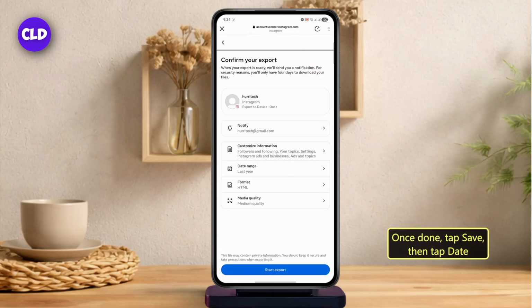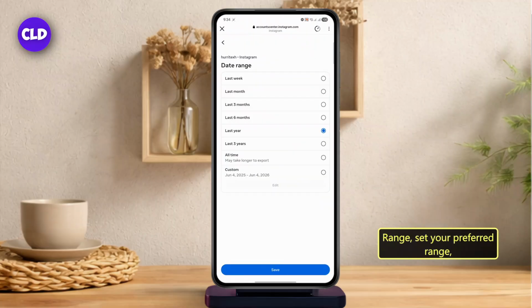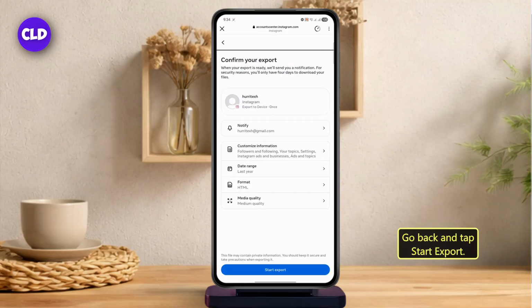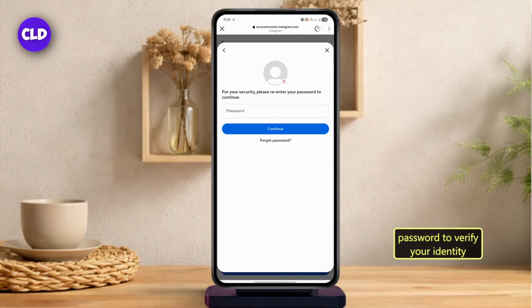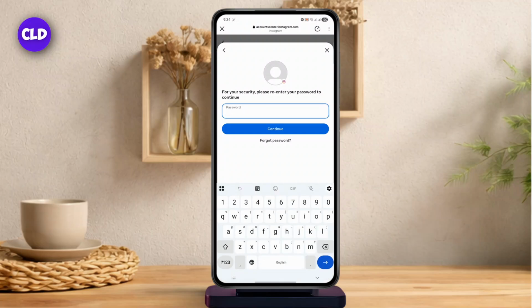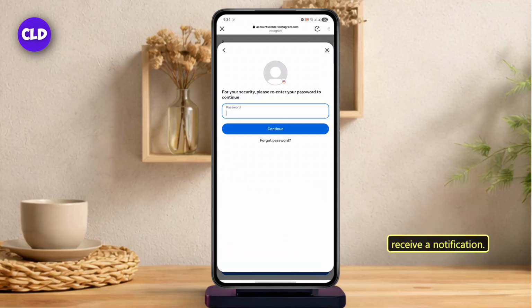Once done, tap Save, then tap Date Range, set your preferred range, and tap Save again. Go back and tap Start Export. Instagram may ask you to enter your password to verify your identity before the export begins. Once the export is ready, you'll receive a notification.